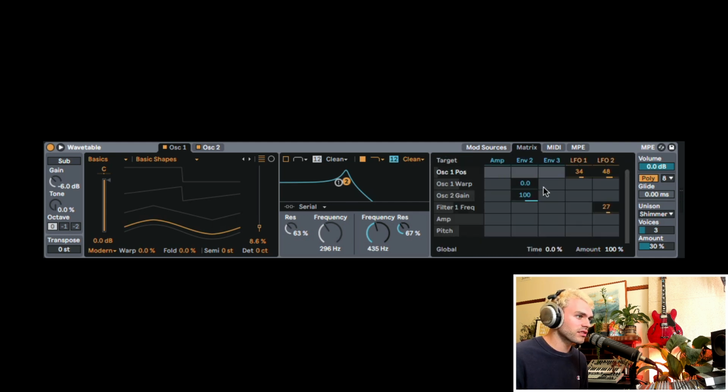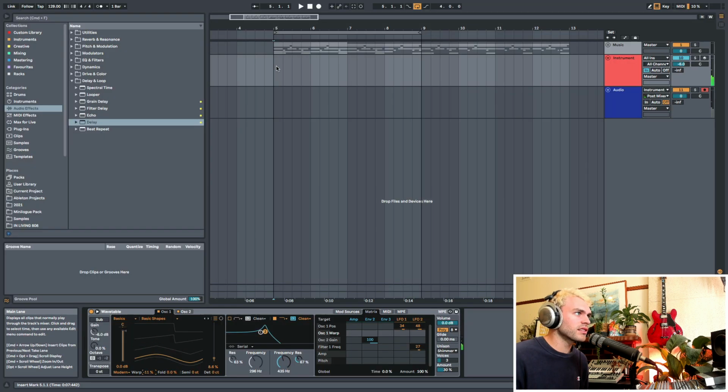And I've just set up a whole bunch of modulation going on from the LFOs, modulating oscillator positions, and a little bit of filter frequency stuff as well. And so I'm just going to hit play here. I've also got some electro drums in the background, just to give me a little bit of a placeholder for time. And I'm just going to hit play here and mess around.